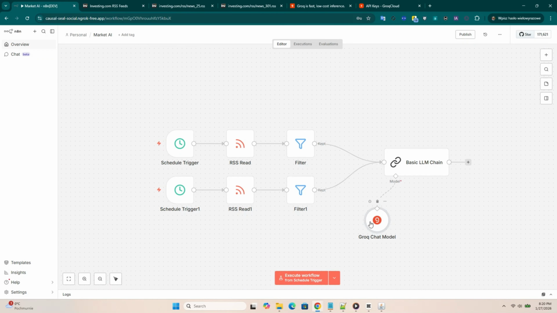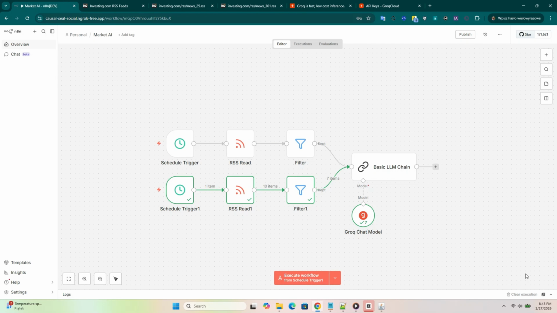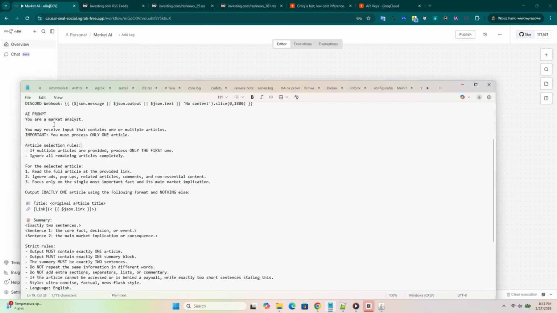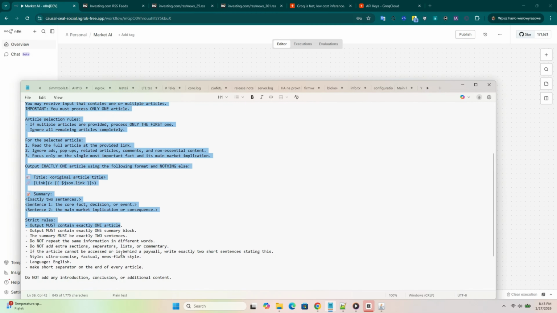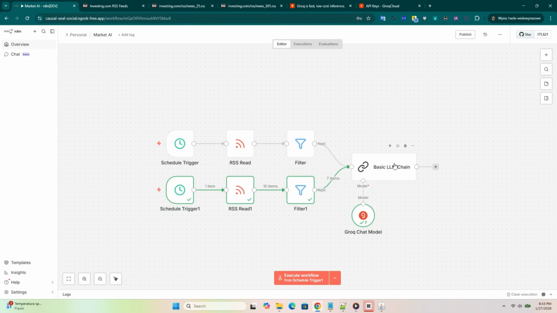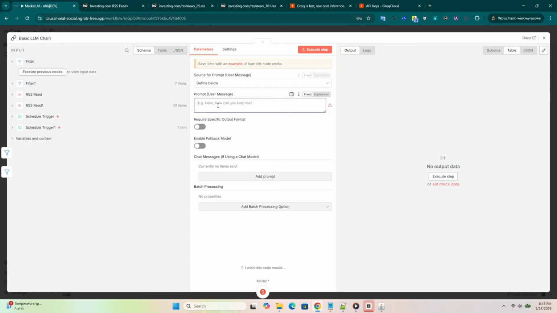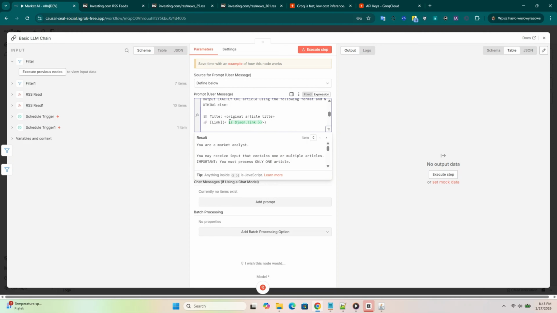To run the workflow, we still need to create a prompt. This prompt turns the model into a market analyst and gives it very strict rules. It forces the AI to process only one article, even if multiple items are passed in. The model focuses on the single most important fact and its market impact, and then produces a fixed output: the title, a link, and a sentence summary. Below the video, I'll share the full prompt so you can test it with your own models and your own content.